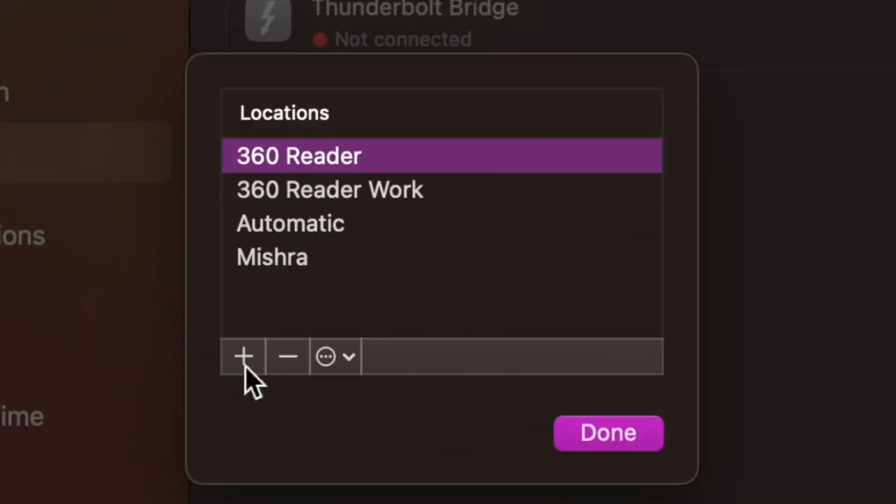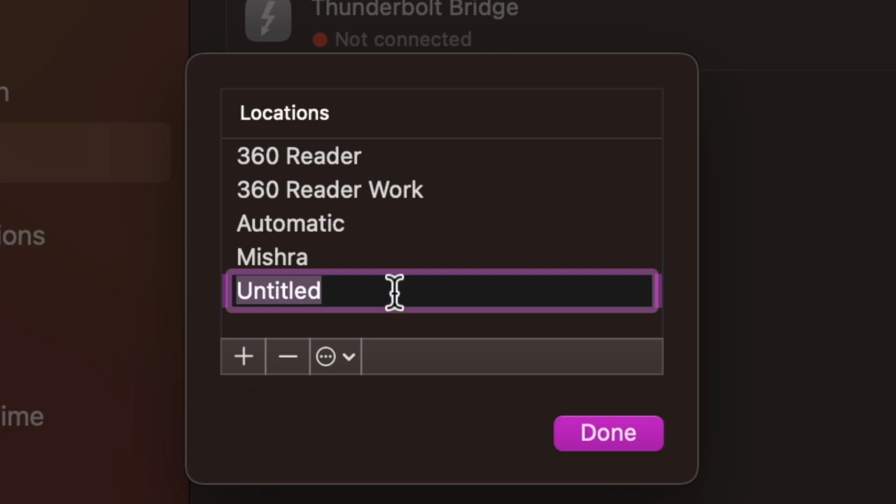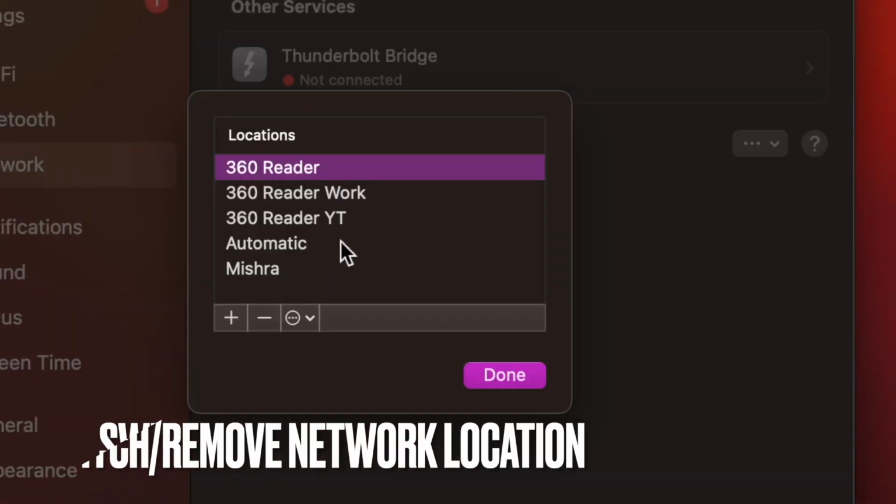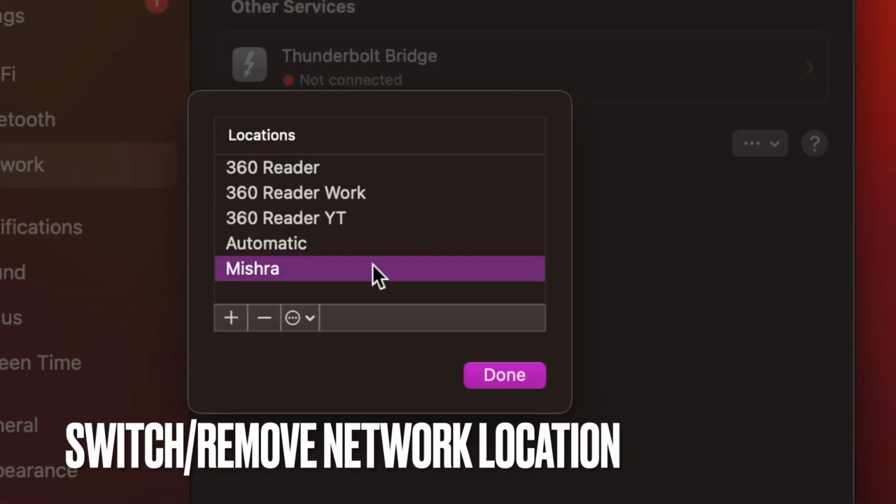After that, click on the plus button to add a new network location. Then give the network location a suitable name and also customize your network settings as per your needs and set them for that network location. In the end, make sure to click on Done in the menu to confirm the action. And that's pretty much it. You have successfully added a new network location on your Mac.